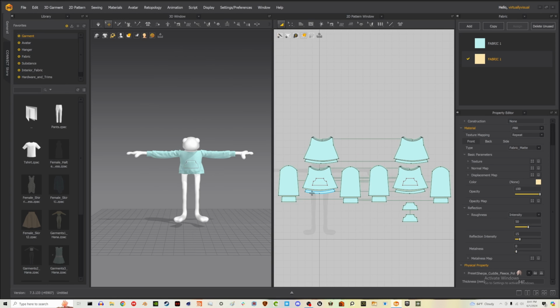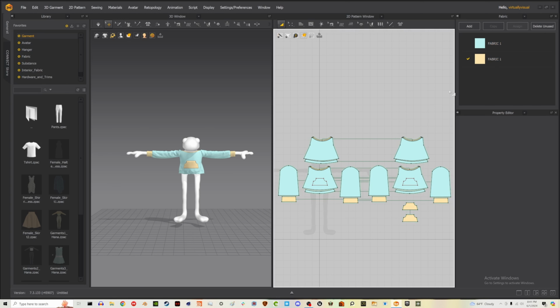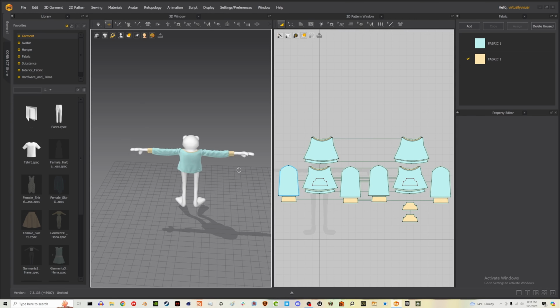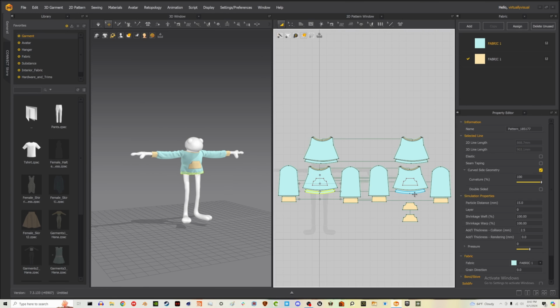And then we're going to select all the pieces where we want that pale yellow to be. So the pockets, the cuffs, and I think the collar of the shirt, and we're going to go fabric 1, the copy. It'll show up here, so it looks good. And maybe we'll do the bottom color too, or the bottom cuff.